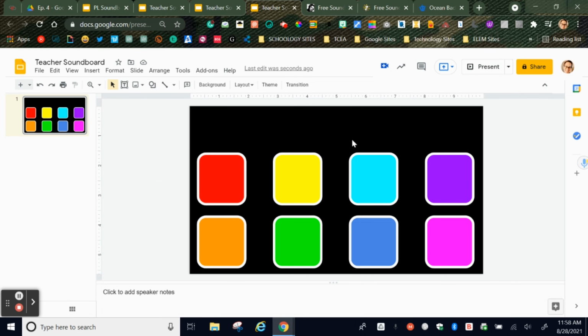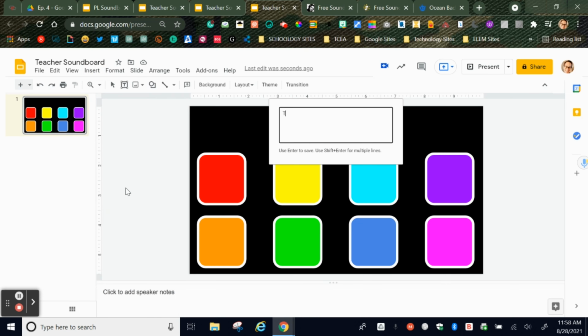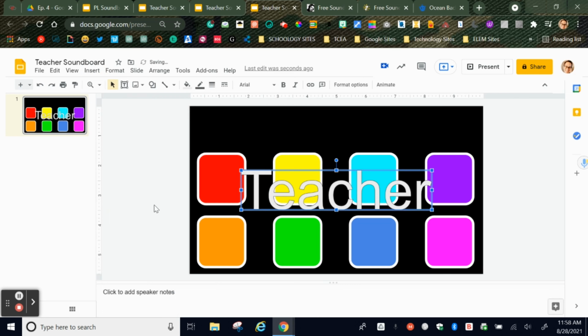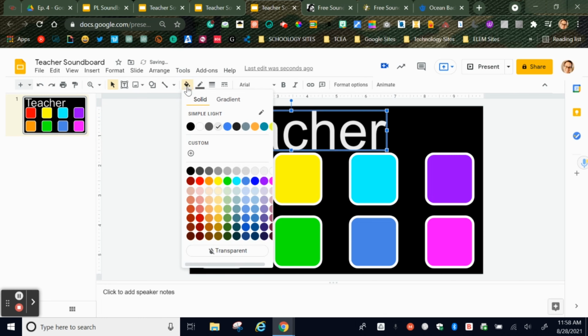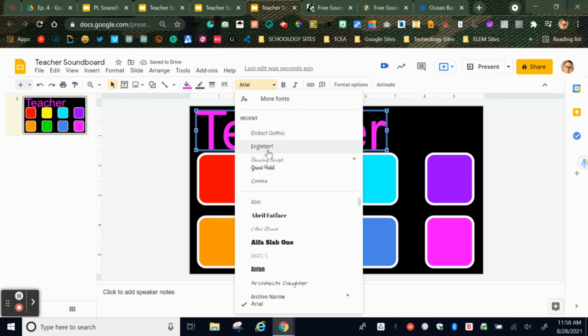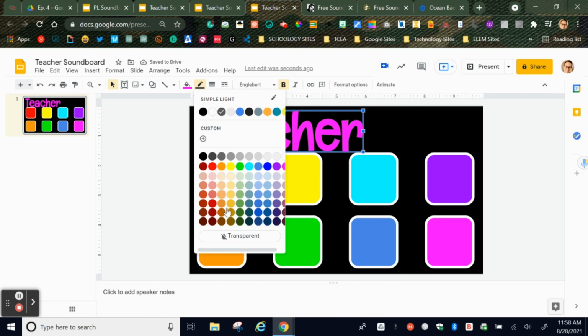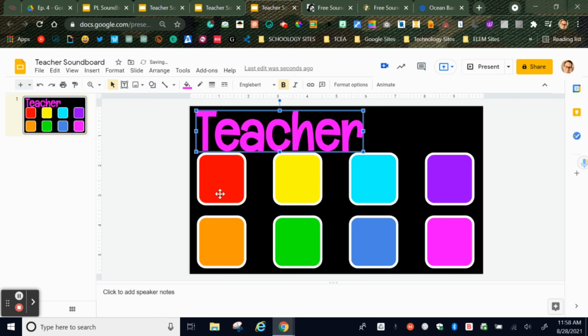The next thing I need is a title. So then I'm going to go to, you have two choices. You can go to text box and type that in, or you can come to insert and word art. So I'm going to type in teacher, press enter. I'll bring that over here. I'm going to go ahead and change the color. I'm going to change the font, make it bold, and then I do not want it to have a thickness and be transparent.